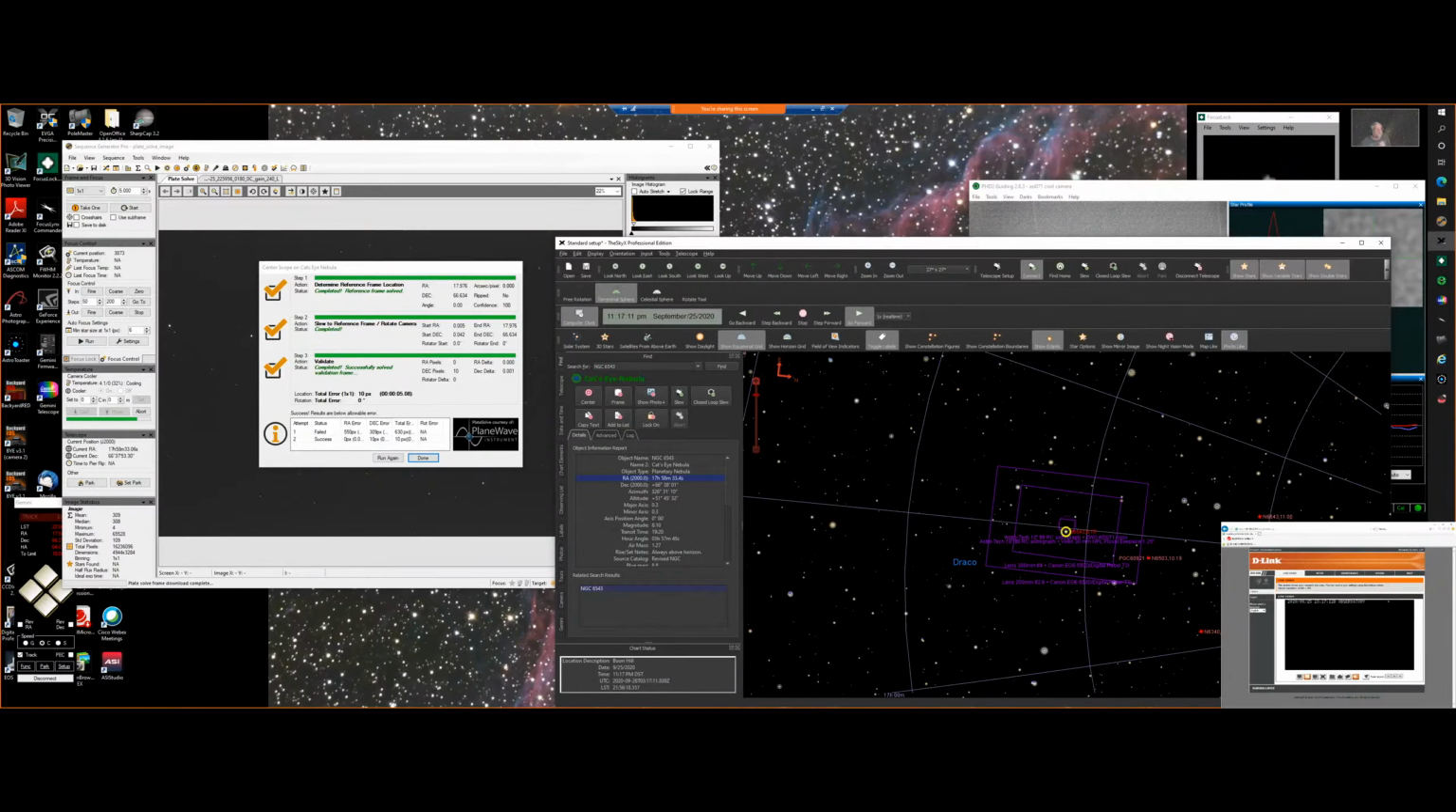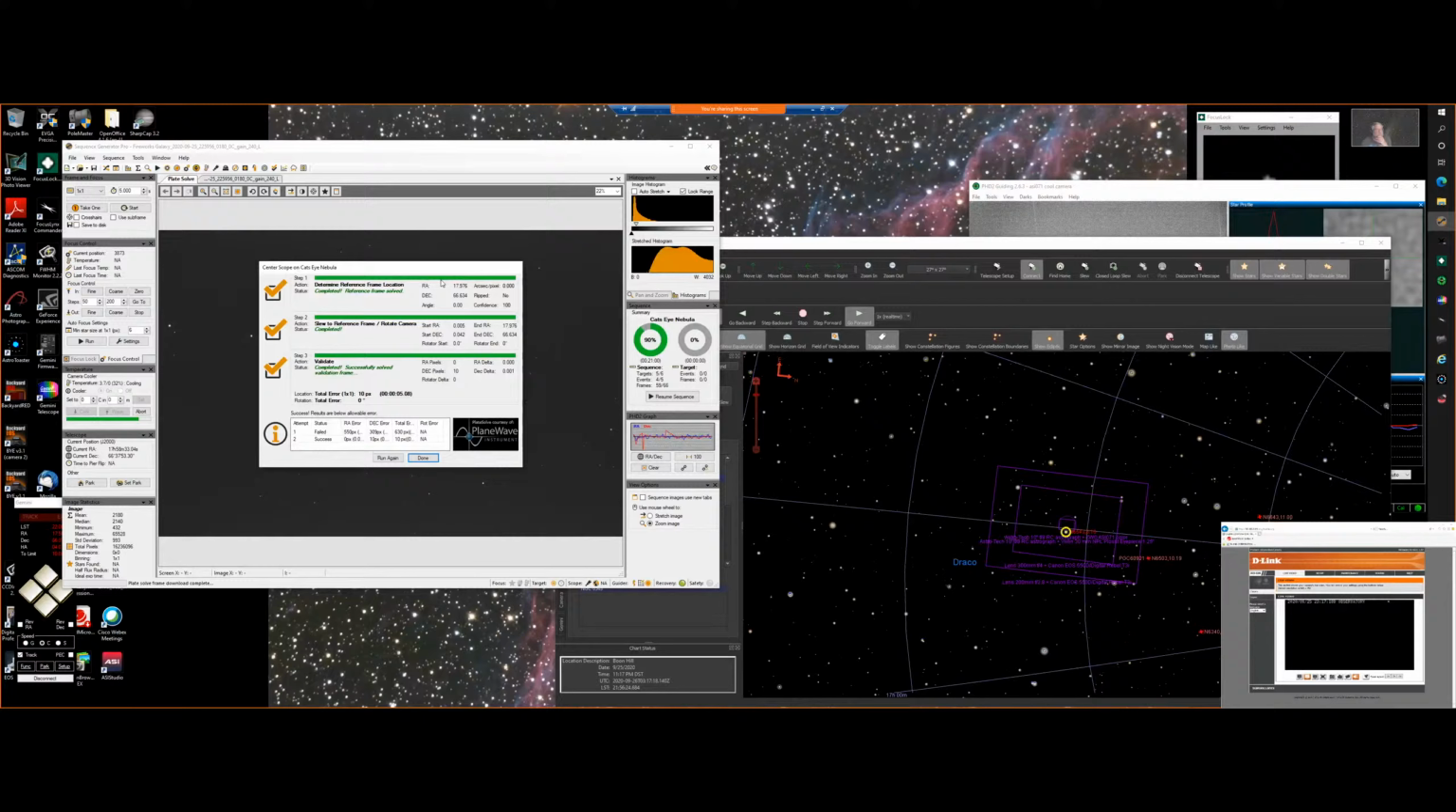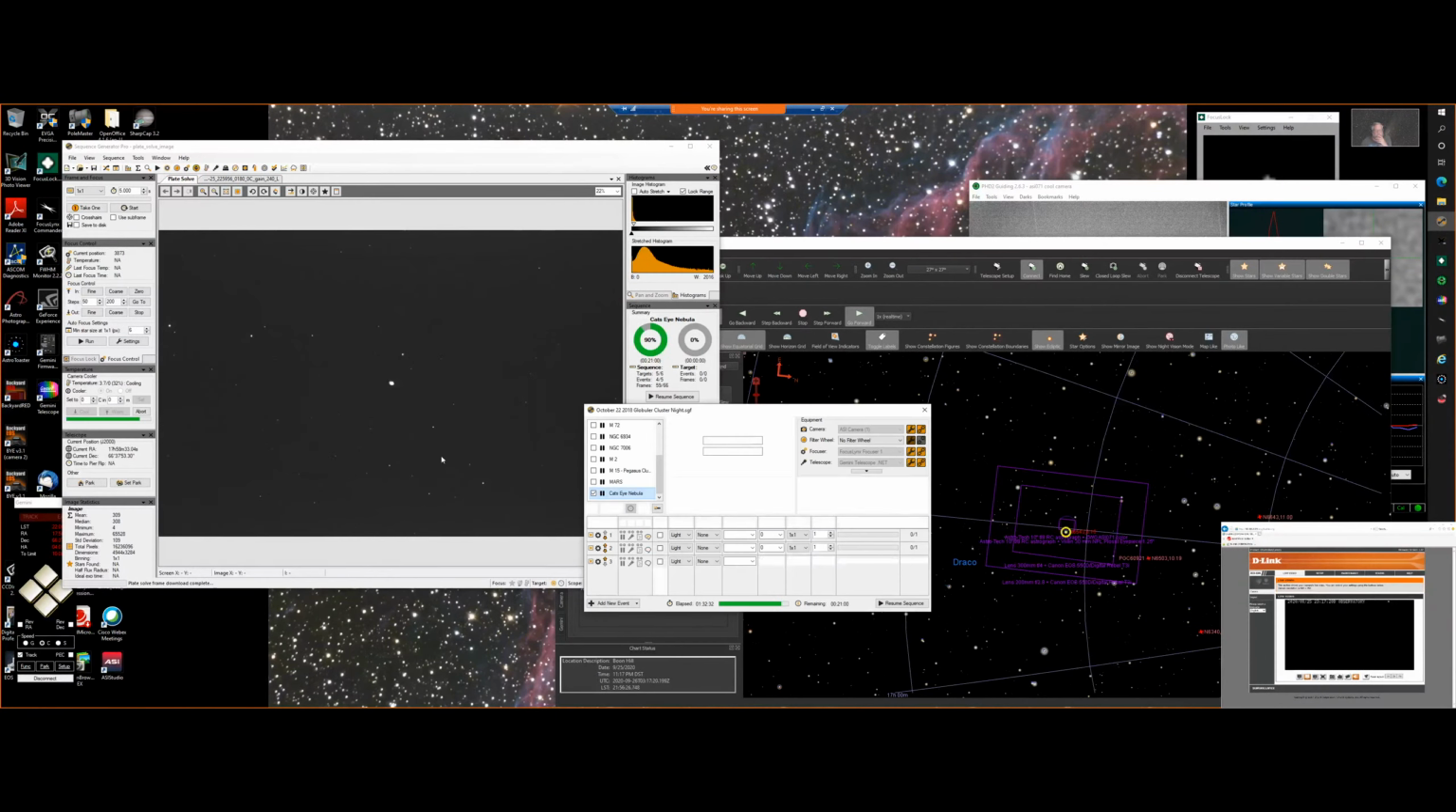Ten pixels. Yeah, okay. We're centered. Good. Let's go ahead and start this guy up. Do I have the sequence ready? Let's see here. Yeah, I think so. We're done with these. Turn that one off. What do I want to take here? Luminance. Let's take 30-second shots. Let's do 15 of those to start with and see what we get.